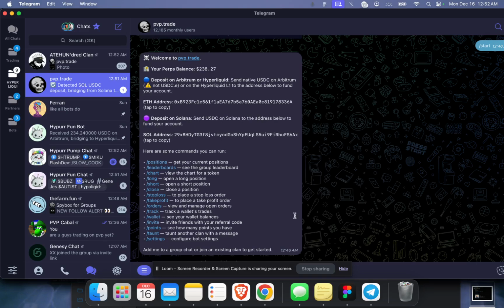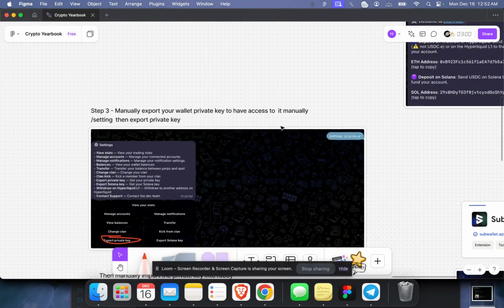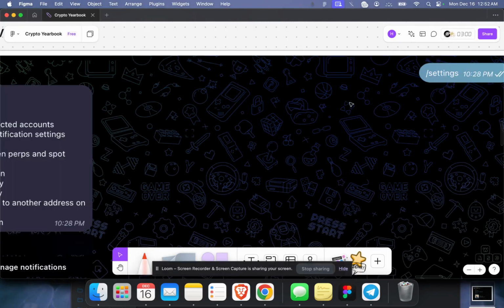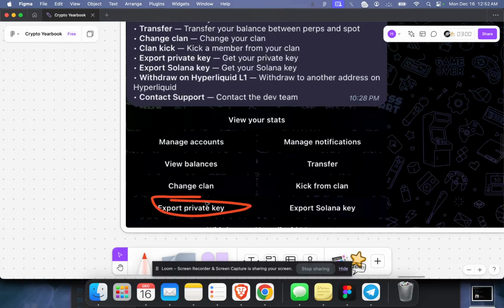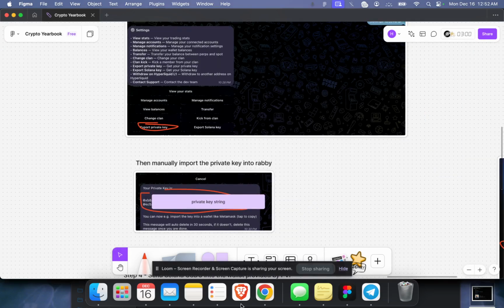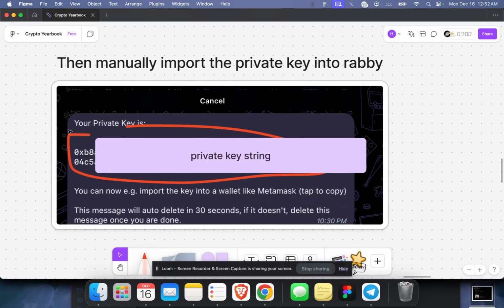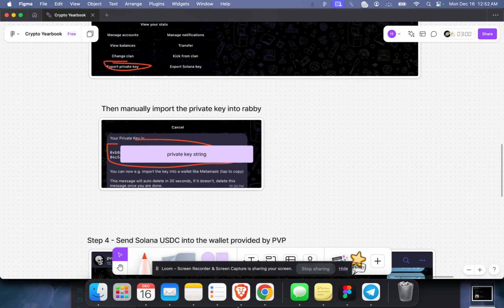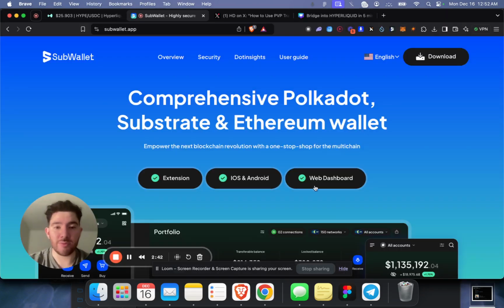Okay, so we need to export the private key. The way we do that is go to settings, and then you're going to see a button that says export private key. That's going to give you a private key that looks like a bunch of random letters and numbers. You need to keep that safe. That is like your password to your wallet.